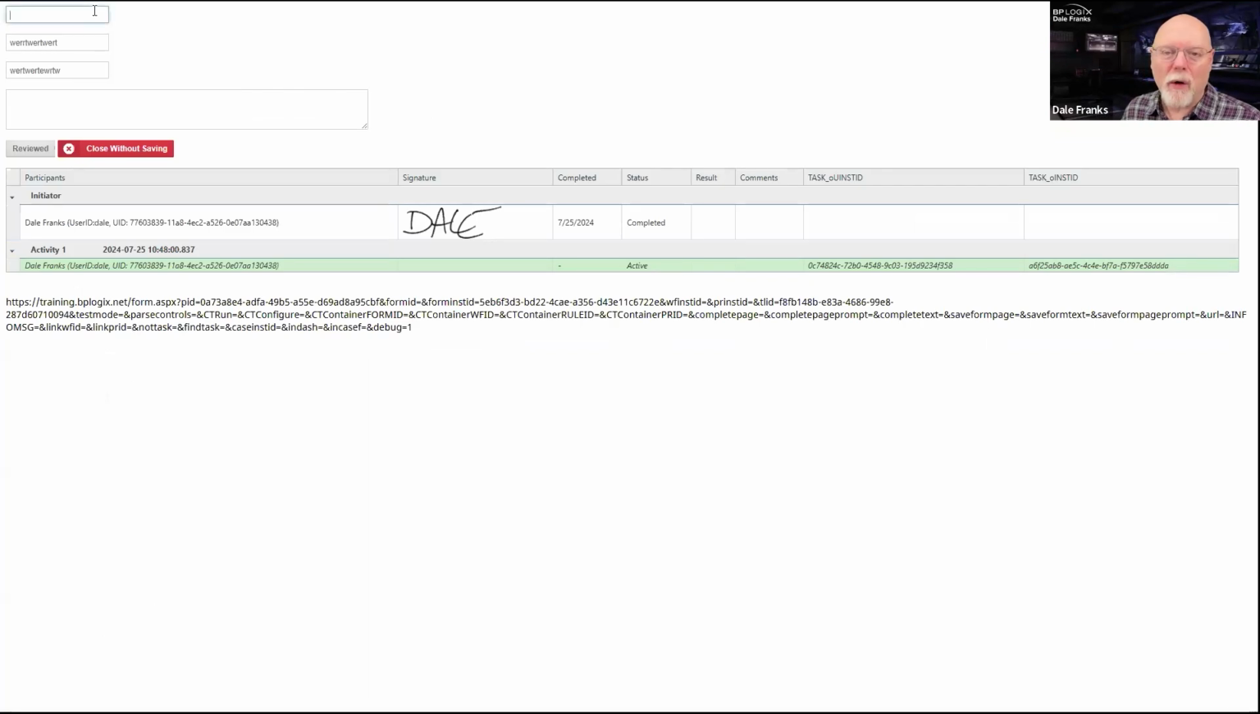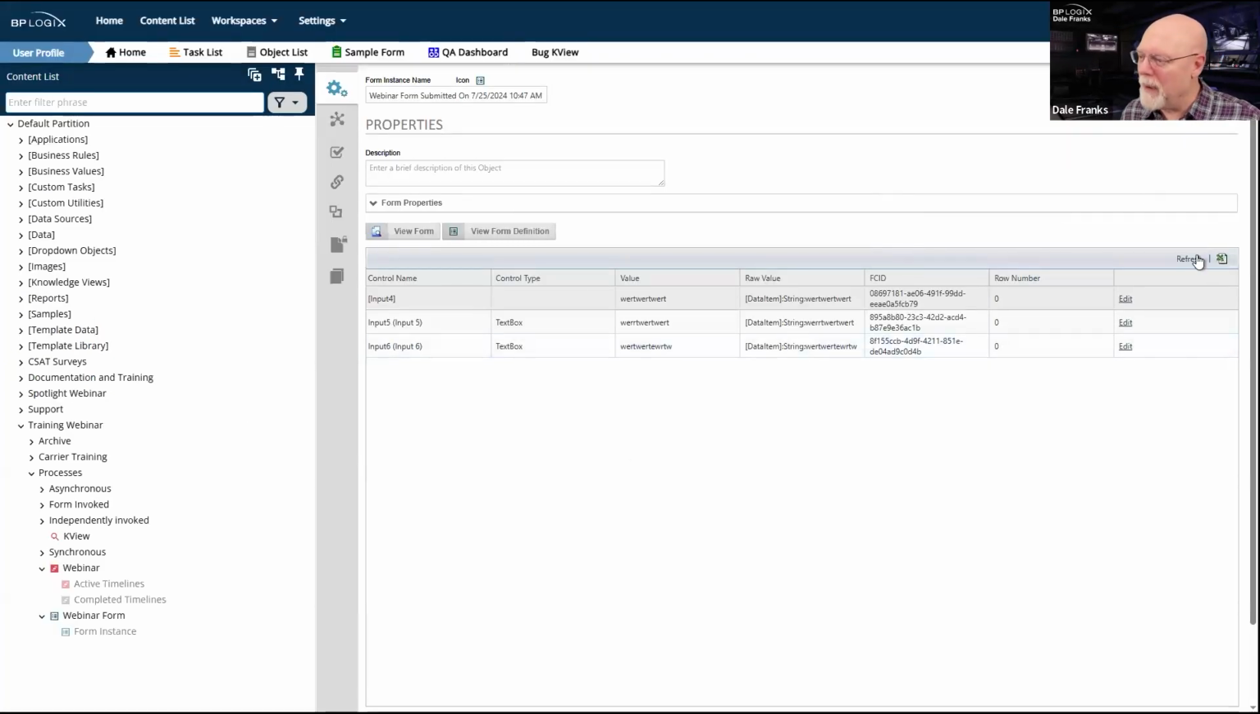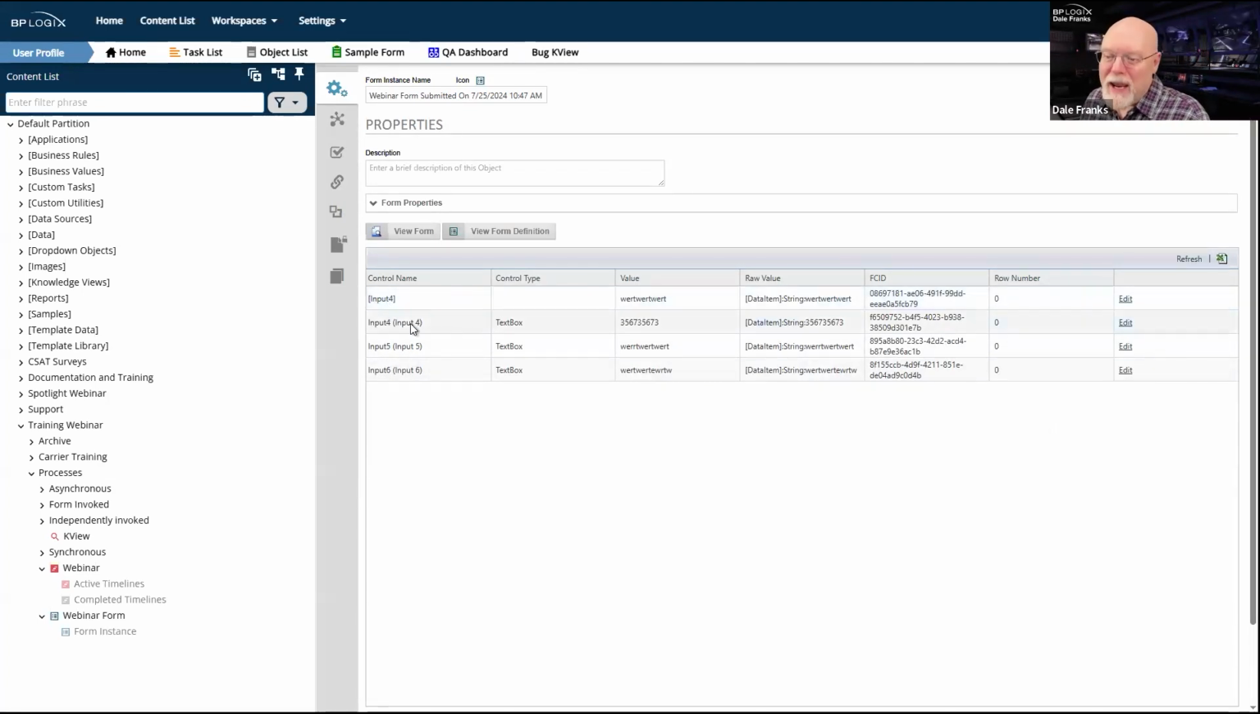But I can view the form. We'll hit reviewed. Great. So now it has a value in that form field, and we'll come back here and refresh, and I still have the old input 4, even though I now have a new input 4 value. As you can see, they are two entirely separate controls with two different form control IDs. So I thought I would do that trick real fast and see what happened. And well, we learned what happened. So there we go.